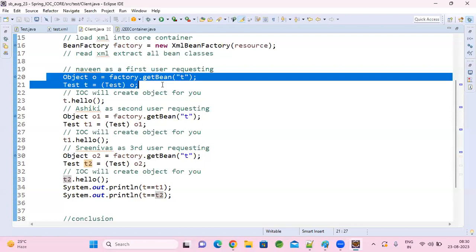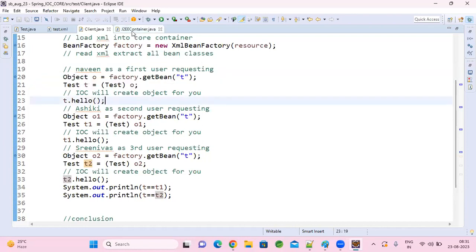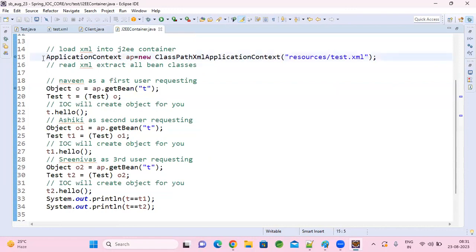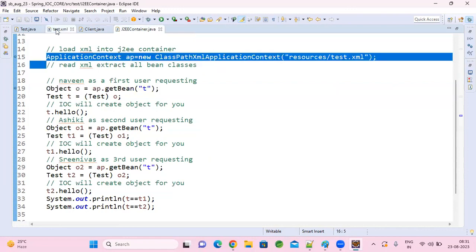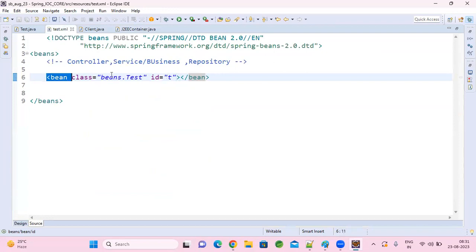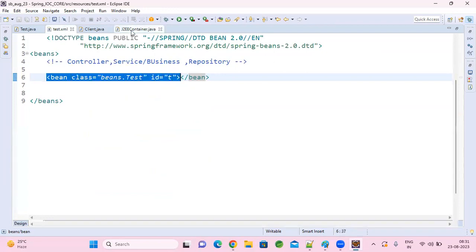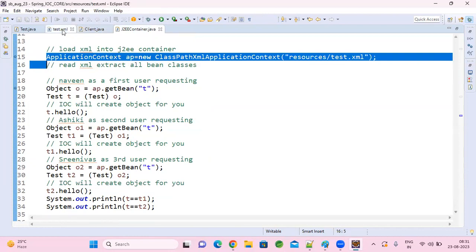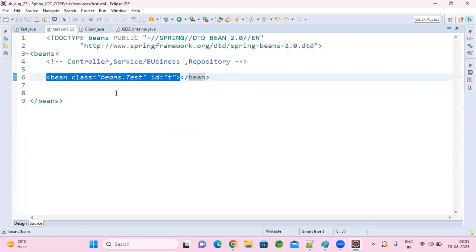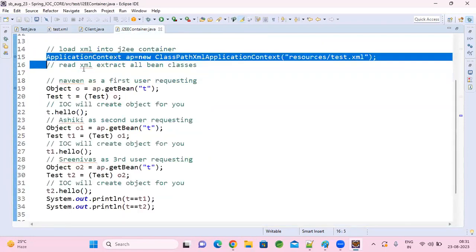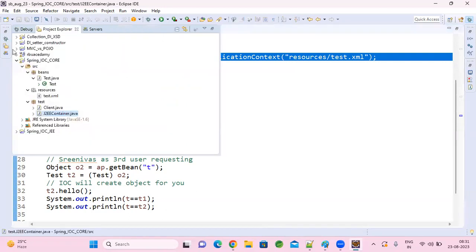Naveen, I have one question. Go ahead. For the application container, what are the bean classes we have maintained in the test.xml? Here we have maintained only one bean class. If you are maintaining three bean classes, then while we are loading that XML file, at that time it will create objects for all three classes, right? Correct.